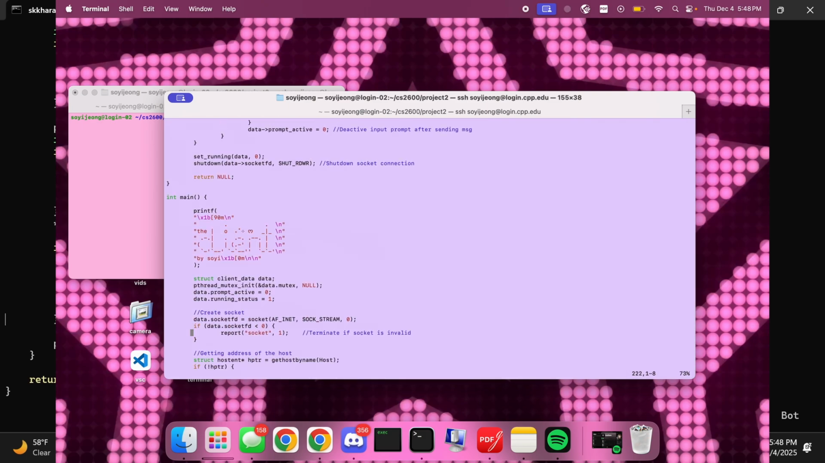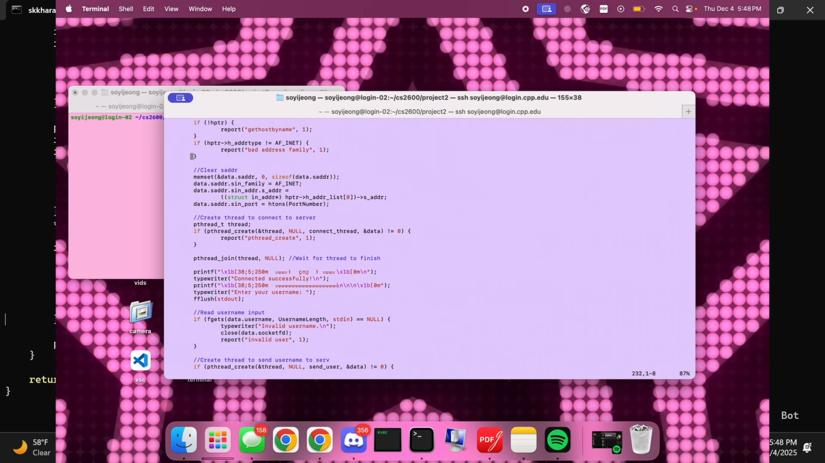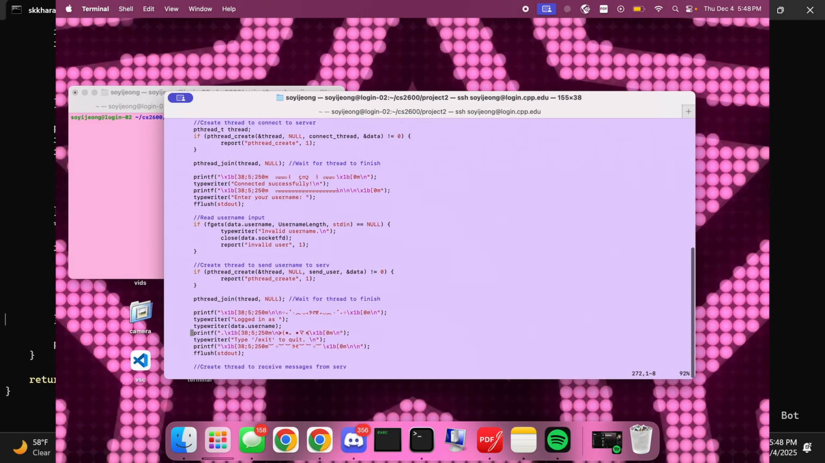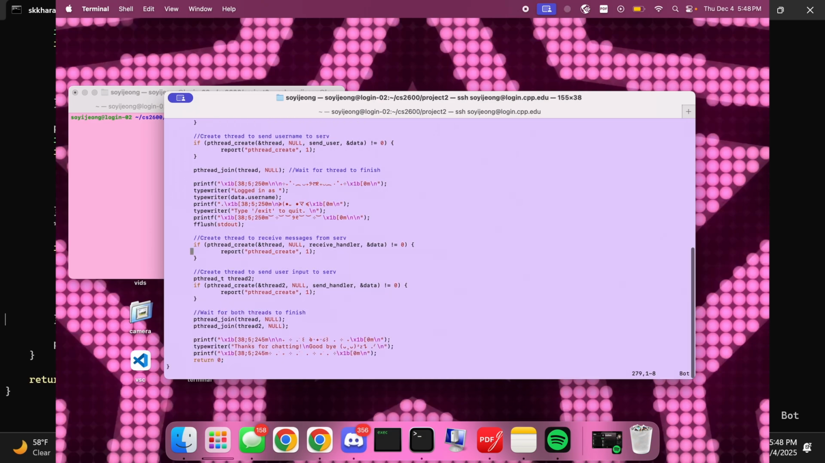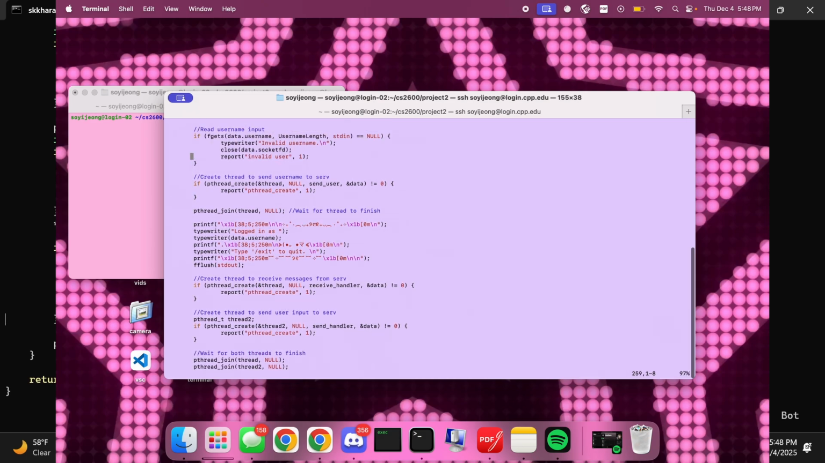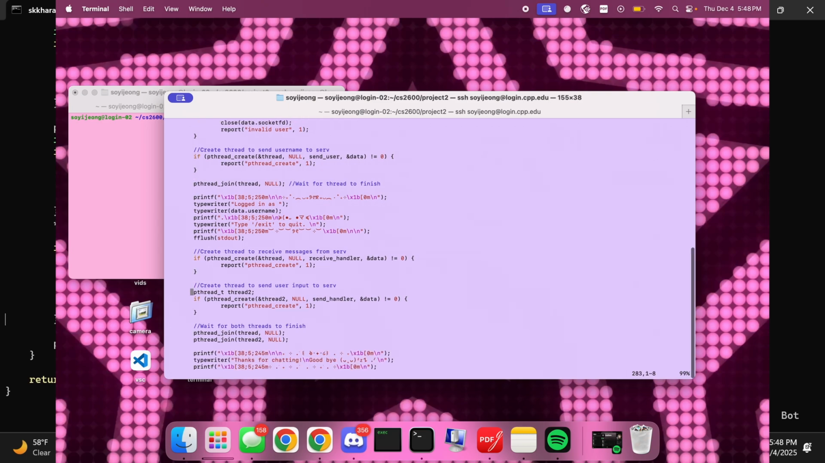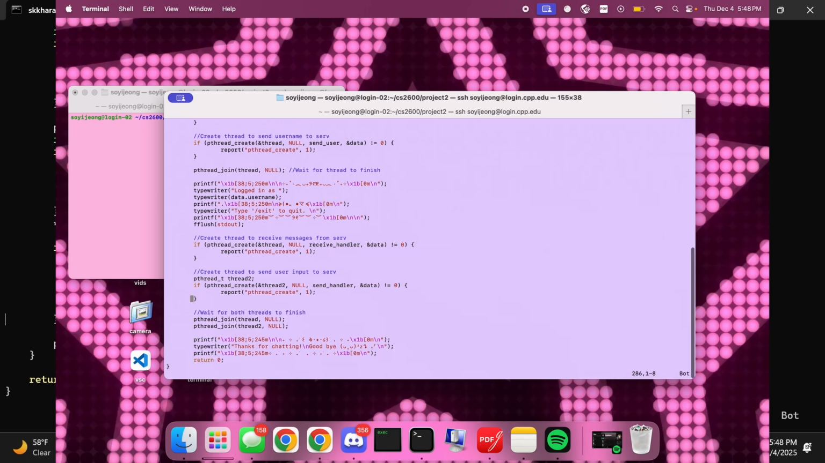And then this is my main. I start by doing a lot of aesthetic stuff. Then I prompt for the username, and then I make a thread to send that user to the server. And then I make a thread to receive messages and to send messages, and they're going to be running at the same time. And then I'll wait for both threads to finish, and that's it. That's the client.